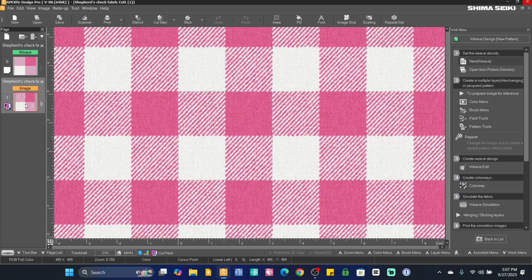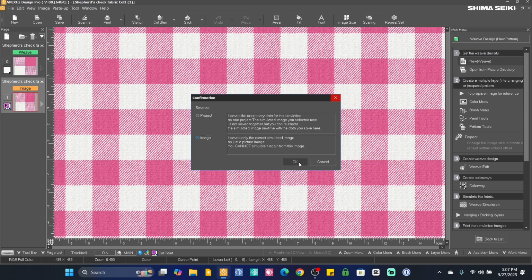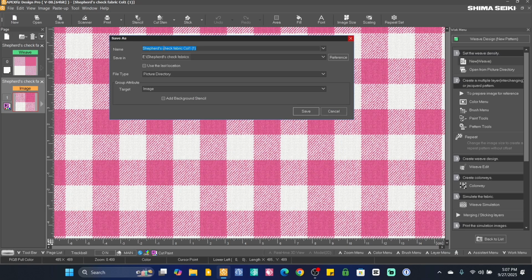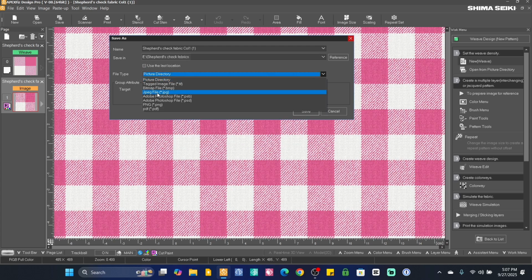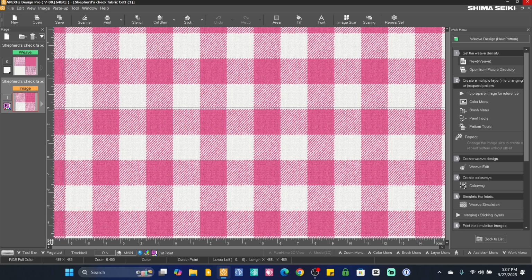Now we will save this finished seamless repeat file. Simply click on this image, then go to Save and select Image, then click on OK. Leave the file name as is. Choose the same folder. Change file type to JPEG. Target, image combined with background. Quality, medium. Make sure the ICC profile box is checked. Then click on Save.